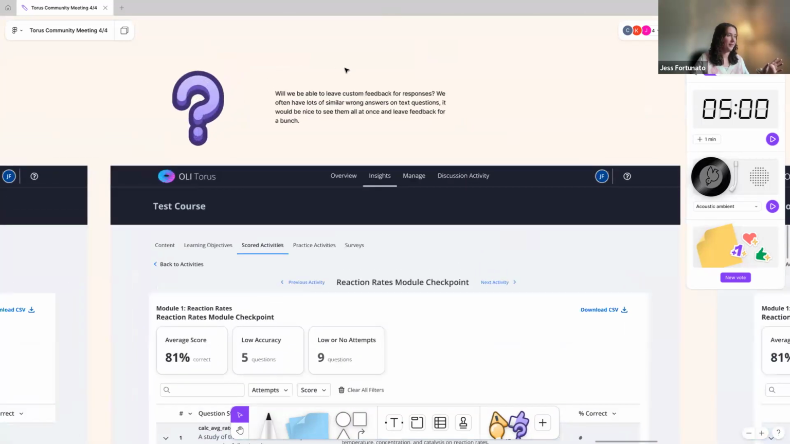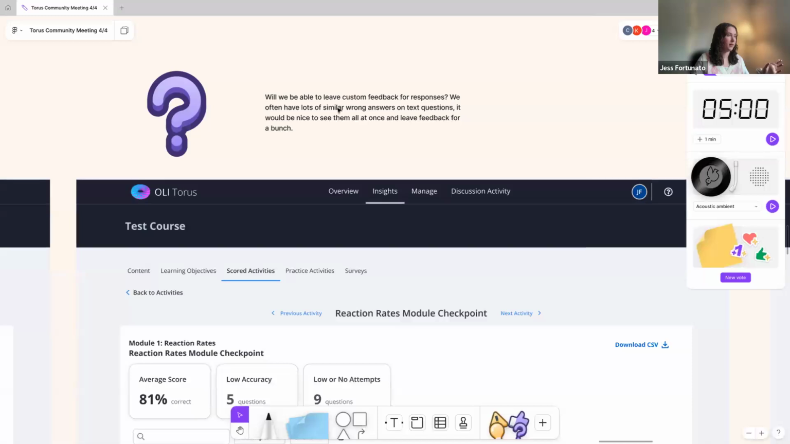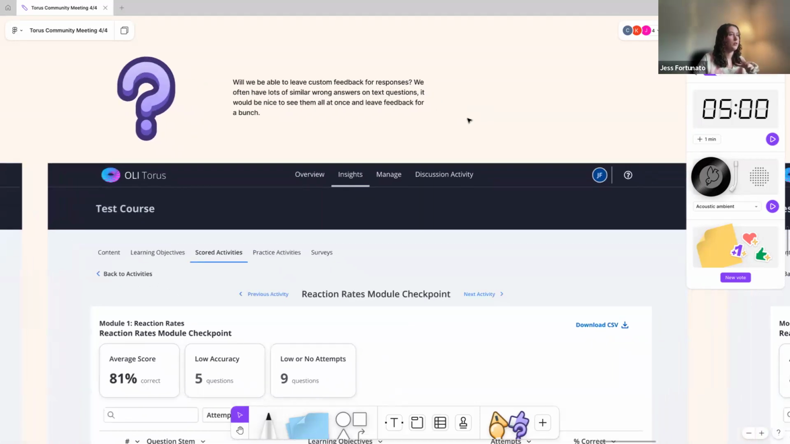And then, oh, we just have a big question on this page. And we have, will we be able to leave custom feedback? We have a lot of similar wrong answers on text questions. It would be nice to see them all at once and leave feedback for a bunch. So whoever left this, do you want to speak to it real quick?